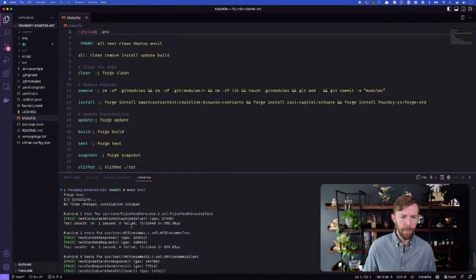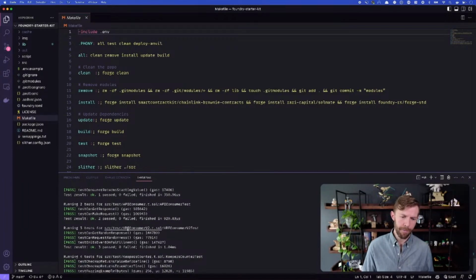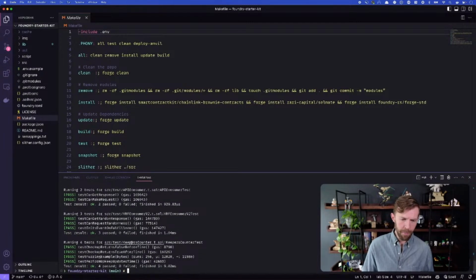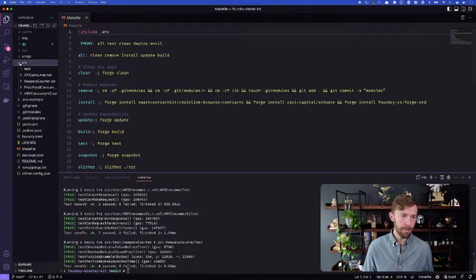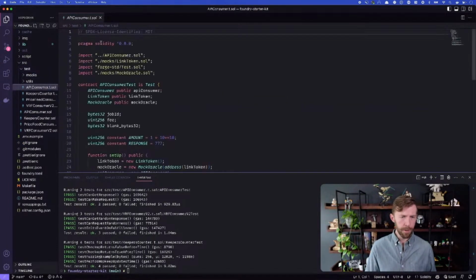So we run make test and we see, wow, look at all these tests, right? We have tests for price feeds and API and VRF consumer and keepers. Whew, that's a lot. Where are all of these? They're in the source directory under test. And here you can see all of our different test files. One thing to remember in Foundry is that test files have this .t in the name. That's how it knows that it's a test file.